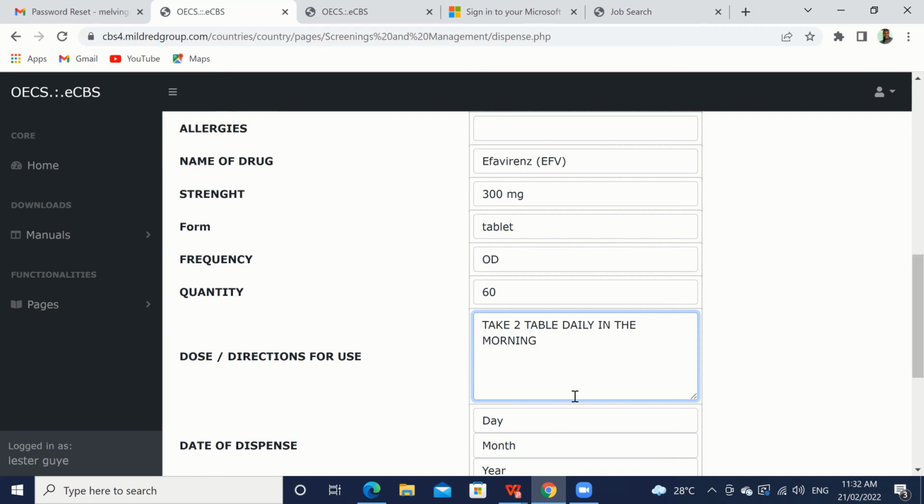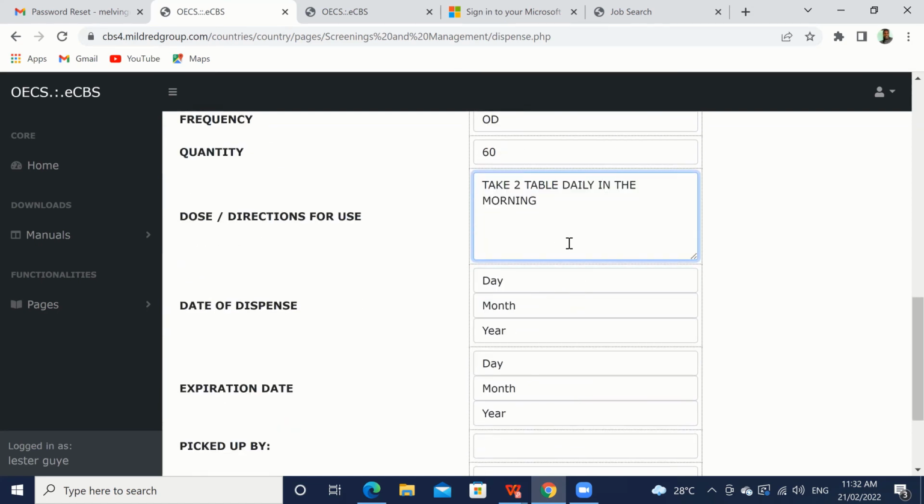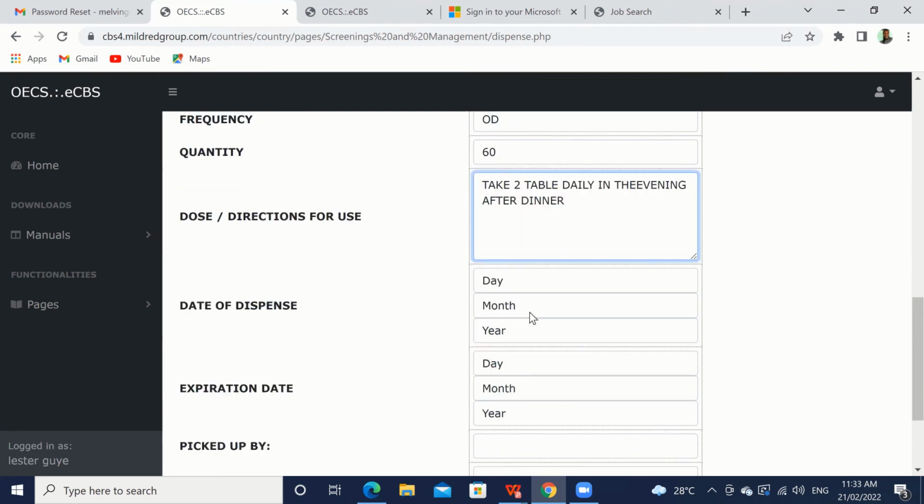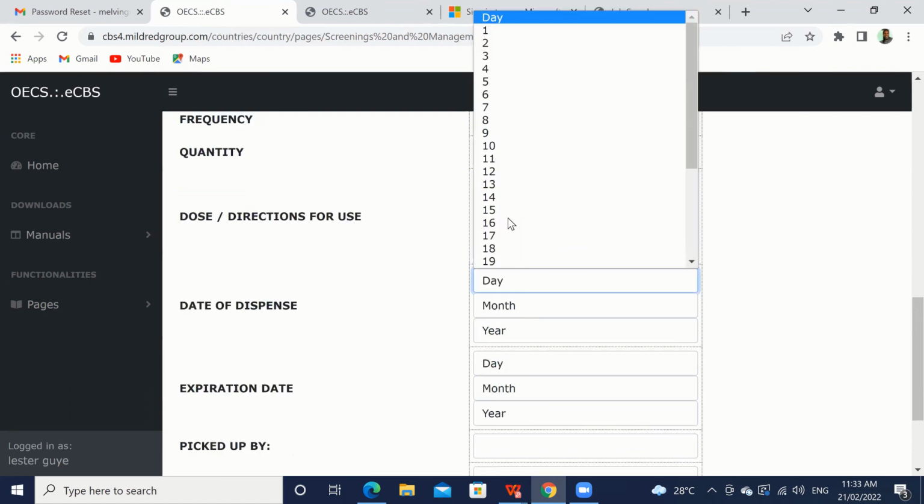So I think this EFV is preferable to take at bedtime and on an empty stomach, right? Yes, that's the nightly medicine. Yeah. So EFV is a night drug. Okay, then the date of dispense is today's date.